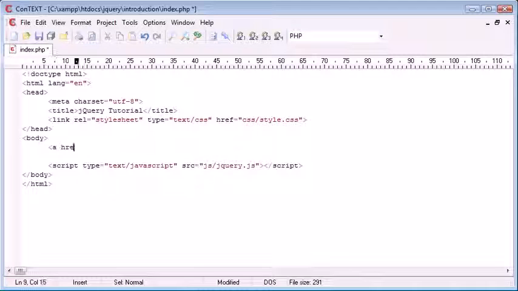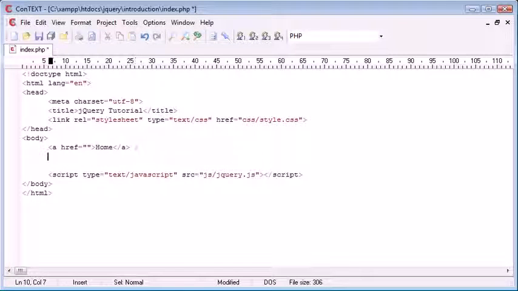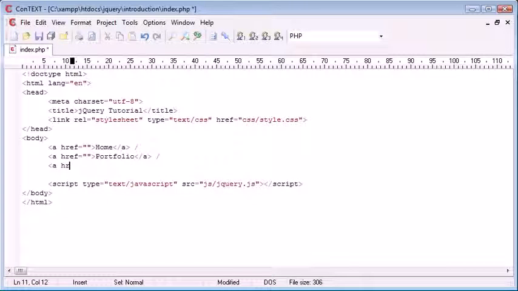Let's just go ahead and start to create some links. Obviously it would be advisable to put it into a div if you were doing this, and let's just set up our menu. So I've got a home, and we've got portfolio, and lastly we have contact. So we're using 3 pages, and we're going to be loading these in dynamically as the user clicks on them.